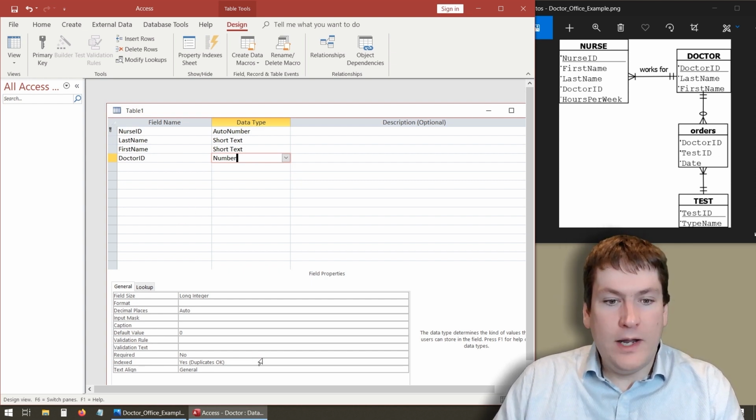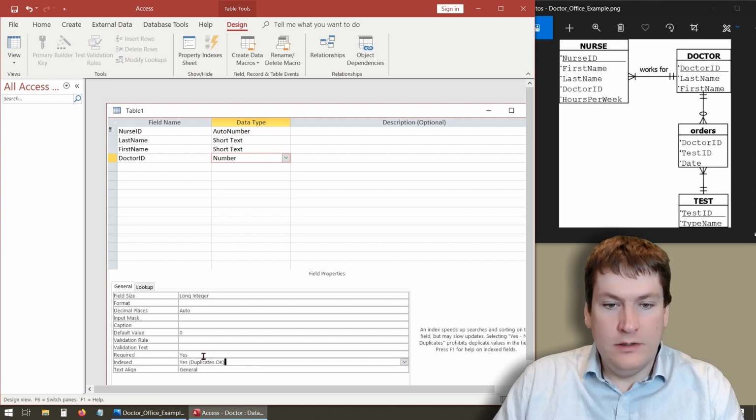So the doctor ID is required. It's going to be a long integer. Want duplicates, okay, so that's fine.